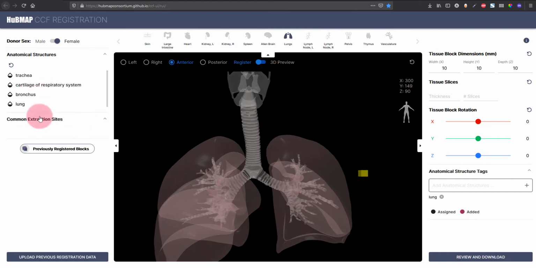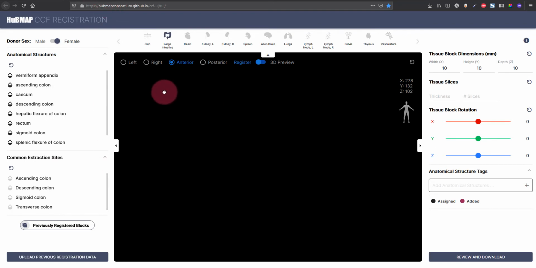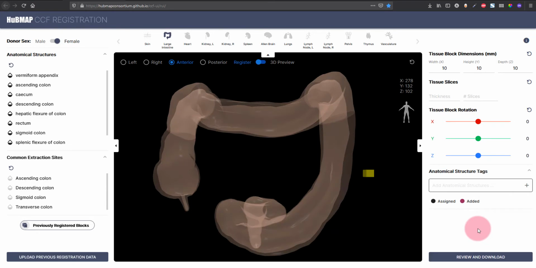The next thing I would like to demonstrate are the common extraction sites in the previously registered blocks. Currently, I have neither for the lung, so I'm going to switch over to another tab real quick, where I'm going to show you the same thing with the large intestine. So here we have the large intestine, the female version, in fact. And here on the left side, you can see that we have a set of common extraction sites. These are visual landmarks where we identify together with experts that these are frequently used extraction sites for tissue. In this case, we have 4 common extraction sites: the ascending, descending, sigmoid, and transverse colon.